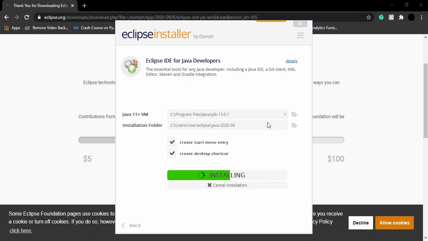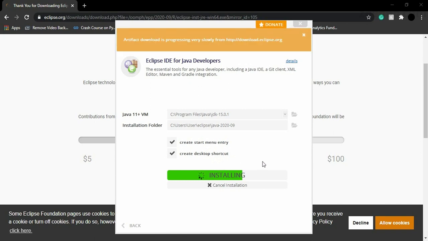So what information did we just accept? It was the folder where the Eclipse IDE will be installed. Also, if you remember, we installed JDK 15 in one of the previous videos. So Eclipse IDE automatically recognized this version from the folder, and it is going to work with that version only. Then we just want to create a start menu entry and a desktop shortcut. These are simple things, and you just need to wait for a few seconds.